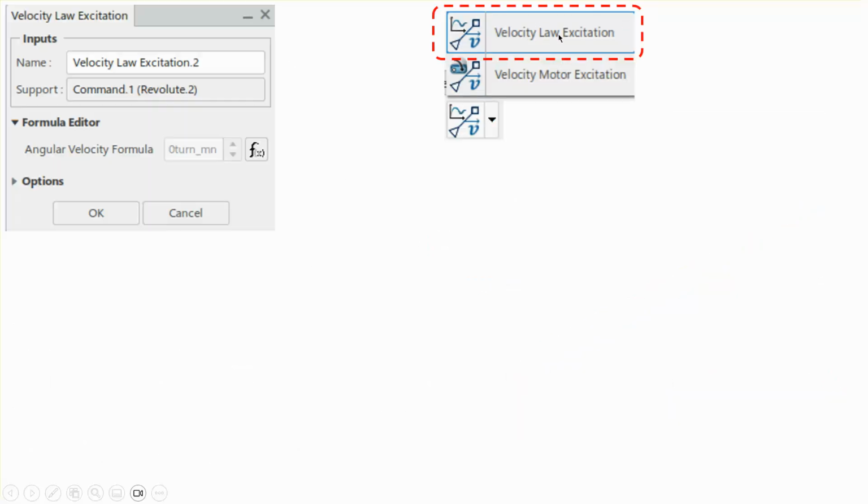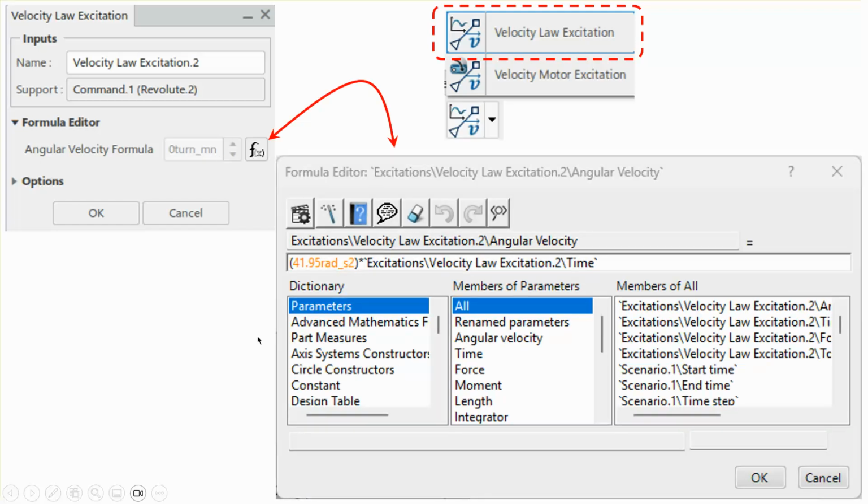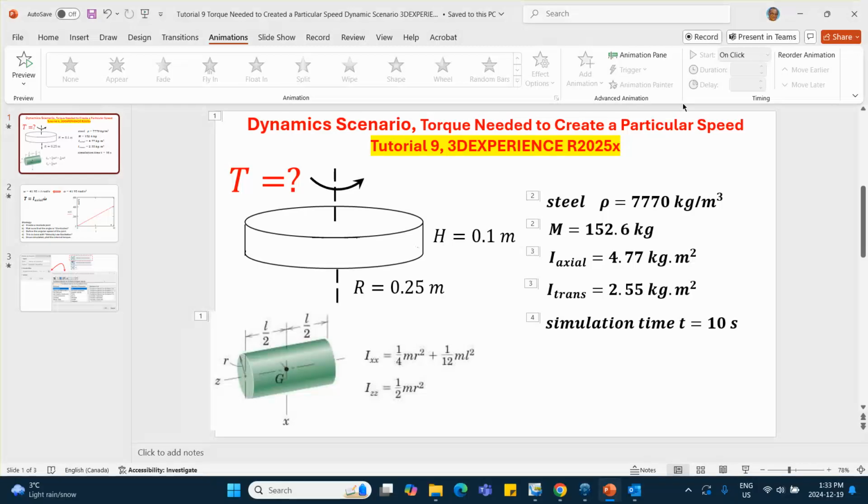You have to specify velocity law excitation, and when you do that, you just right click and say edit formula, and you go to the formula and plot and type in exactly what you had: 41.95 rad per second squared times time, and then run it. Okay, so let's go ahead and do that.